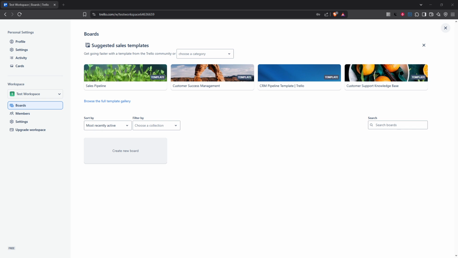Let's get started. First, you'll need to log into Trello. Open your web browser and go to trello.com. Enter your login credentials and you should be taken to your Trello dashboard. If you have two-factor authentication set up, be sure to have your phone handy to complete the login process securely. Once you're logged in, you'll see your various boards and workspaces listed on the dashboard.